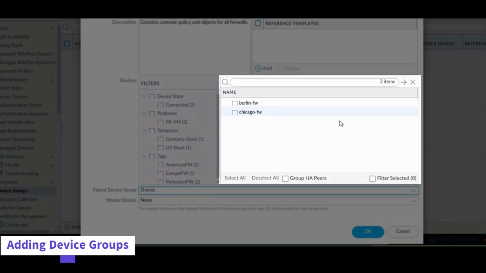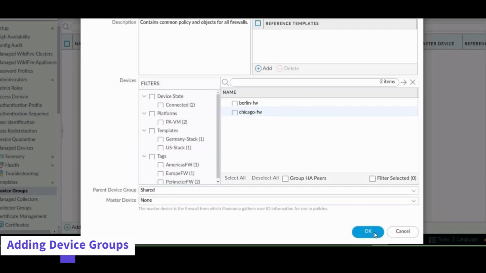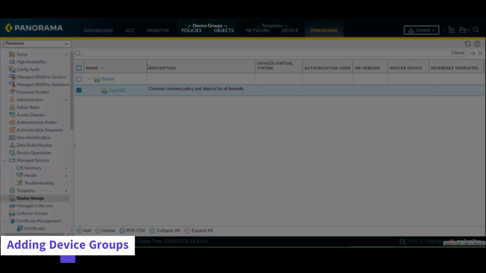So it will automatically be a descendant of the shared device group. Under this section here, Panorama shows me all of the firewalls that have not yet been assigned to any other device group. Now you don't have to put firewalls into a device group, you can have a device group that is empty. That's what I'm going to do for my Corp DG device group. I'm not gonna put any firewalls directly into this device group. This device group will contain 2 others that I'll build shortly. So I'll leave the firewalls unchecked and click OK to create my first device group.